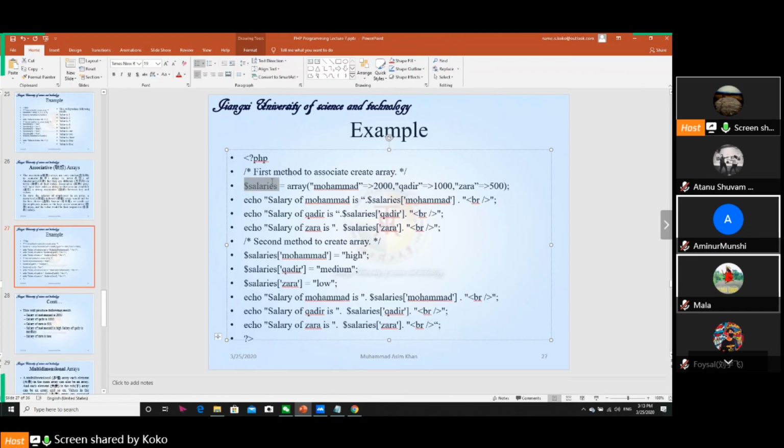For example, this is an array function. Muhammad, this sign means a pointer, okay? It's 2000. Qadir, 1000. Zara, 500. Okay, now the name is the index; there is no number, there is a name.